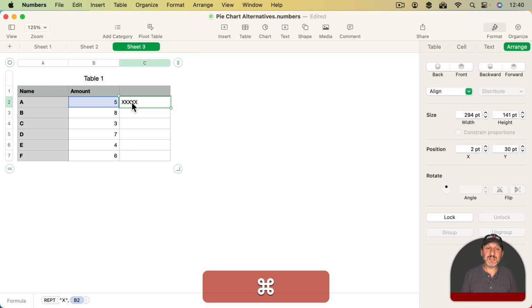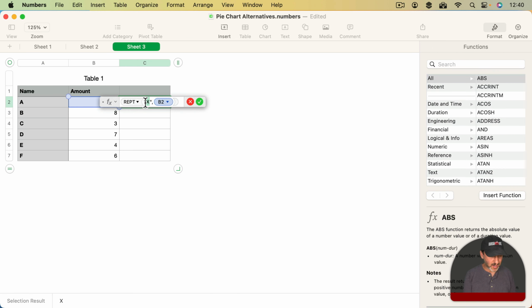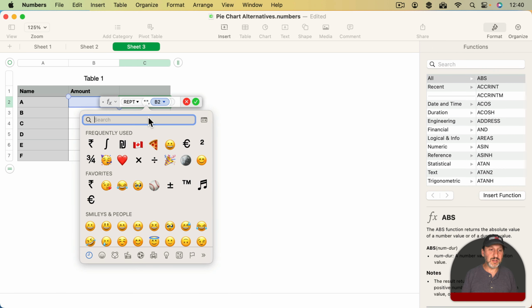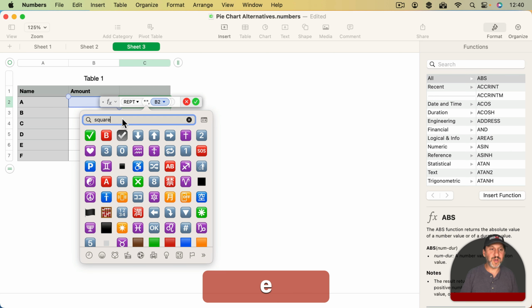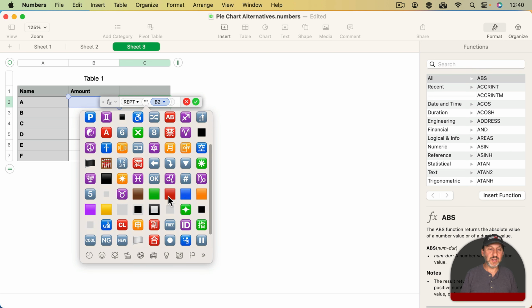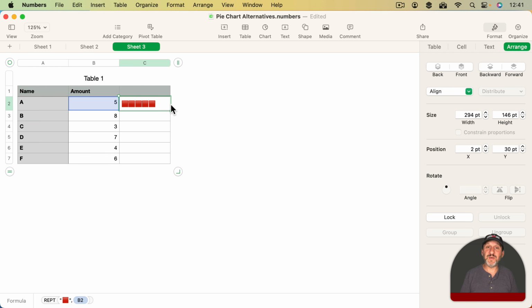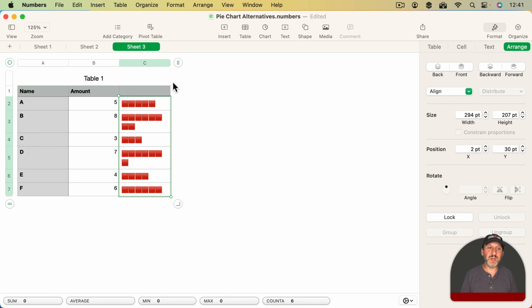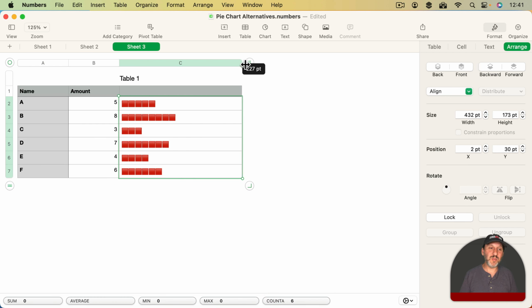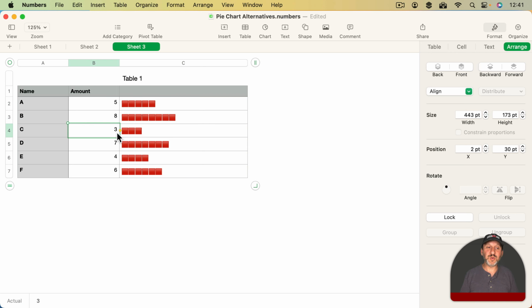If I were to, instead of an X, go in here and let's say use an emoji. I'm going to look for a square. There are a bunch of square characters here. Let's choose this red square like that. Now you can see it gives me 5 red squares. I can copy and paste this here. Let's expand this column a bit and you can see that I get the number of squares for the number that's here on the left.